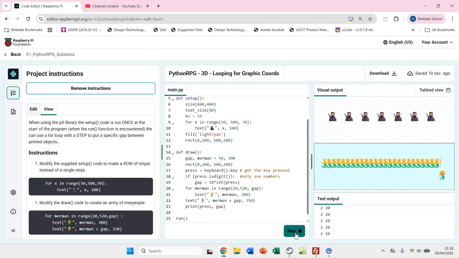2 puts a bit of a gap. 3, 4, 5, 6. Okay, not seeing much of a difference there. Not sure if that's still working. However, the main problem is that I've only got one mermaid and all these mermen.